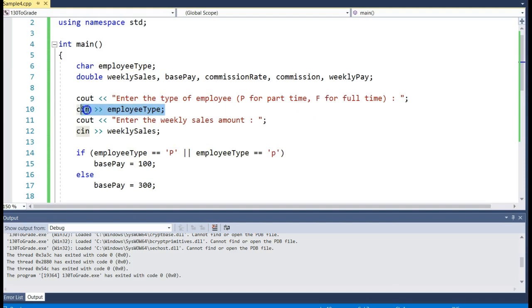I'm going to use a cin statement. This is just one character variable. And then "enter the weekly sales amount" and cin sales amount. We're just working with characters and doubles here, so it's just the input operator. There's no getline. All right, next we want to determine if it's part-time or full-time so we can figure out what the base pay is.